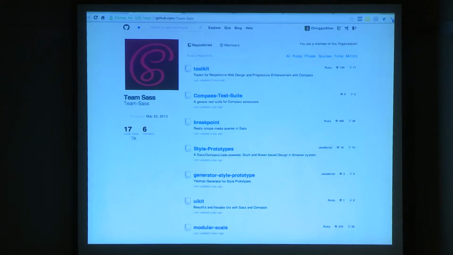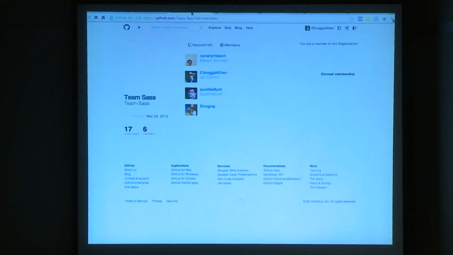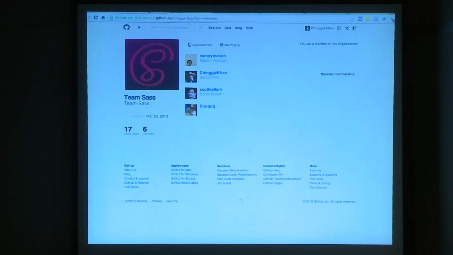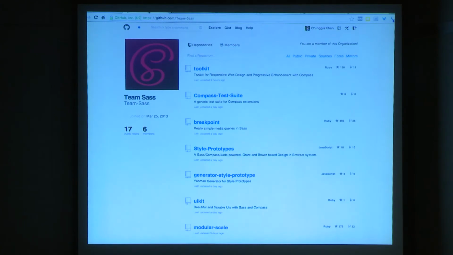Recently, Sam Richard, actually I'm just going to do this, it's easier. Mason Wendell, Canary Mason, Scott Kellum, Sam Richard, and I, and a few other people kind of came together to create Team Sass. And they have various Compass extensions to make writing your CSS even easier than Sass would already. Things like Breakpoint, which allows you to write media queries with a single line of code and reuse them very quickly.